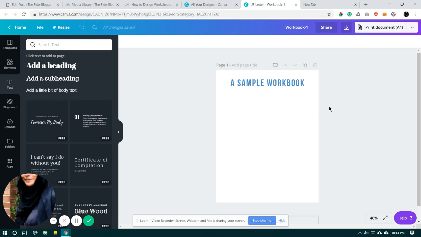So now I'm going to add some more text. Like if you're creating a workbook or worksheet, you have some prompts, for example, like you have a question or a text prompt sort of thing that you want your readers to do. So for that, I am going to add a little bit of body text. Make sure that you're on the text panel and then click on add a little bit of body text. Once again, it's adding a text box in the middle of your page, which is not where I want it. So I'm going to click it, left click, hold my mouse, hold the button, and then drag and then reposition.